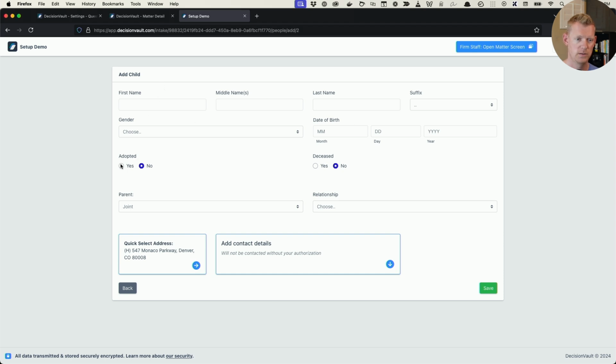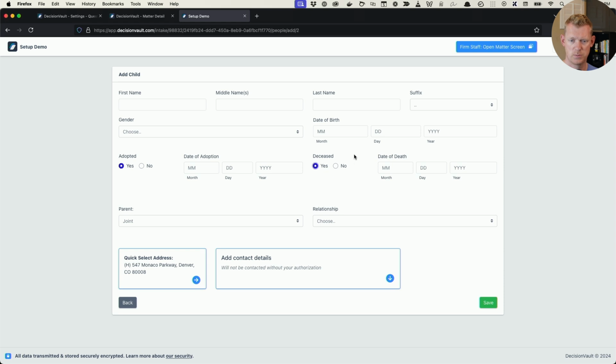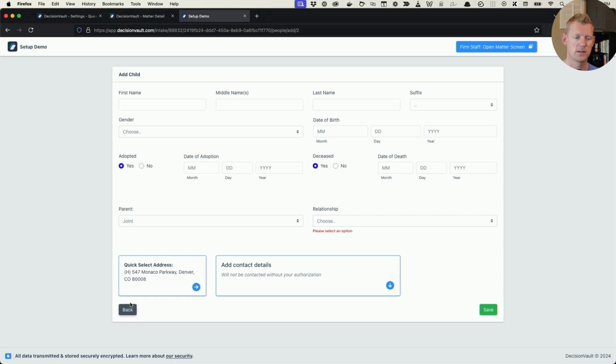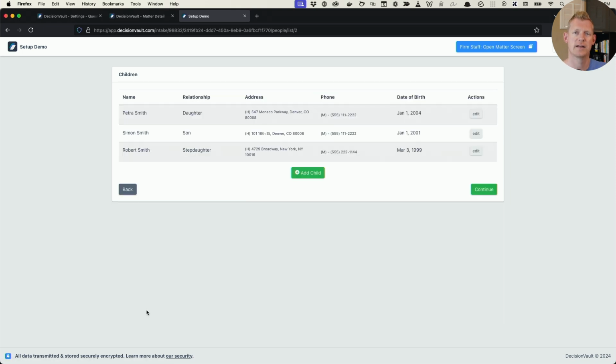There's a lot going on here with extra questions. Are they adopted, predeceased? What's their date of birth? Who is the parent? Well, how do you describe the relationship? They can quick select addresses filled in for the parents. So it makes it easier to not have to type that address again. But then you cannot add extra questions there on a per child basis.